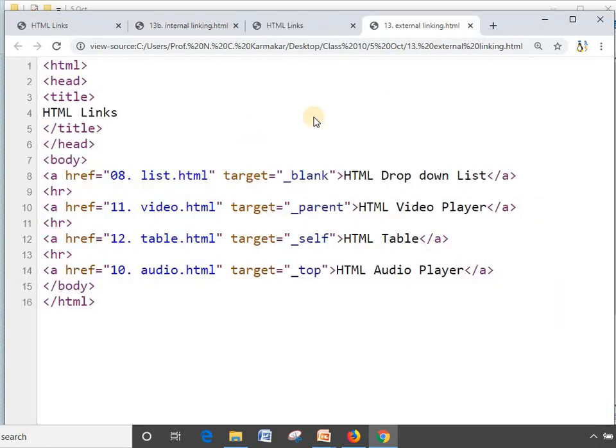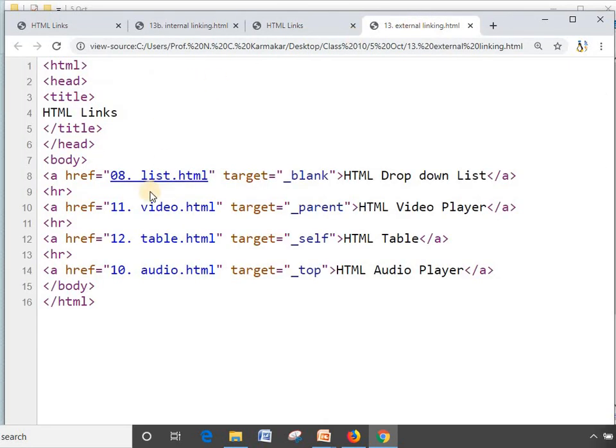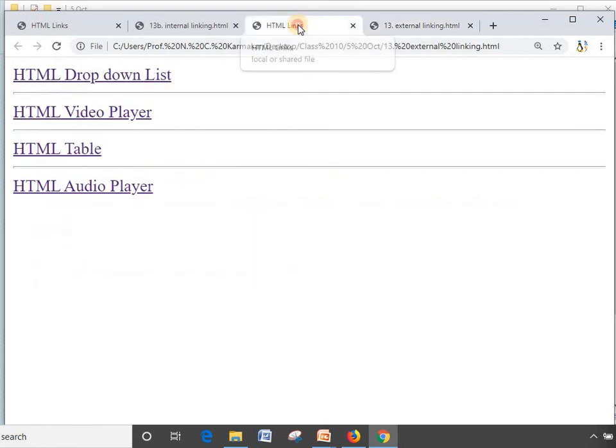I think I forgot to show you the code of the external linking. This is the external linking, and to create this, the anchor tag is used to create hyperlinks. The most important attribute of this anchor tag is href, hyperlink reference. It is used to define the address, the URL of the document which we are going to link. Do not pay attention to this target. We will discuss it just after the internal linking.